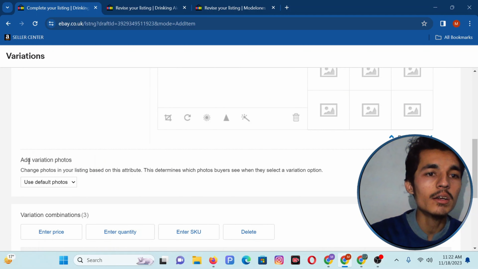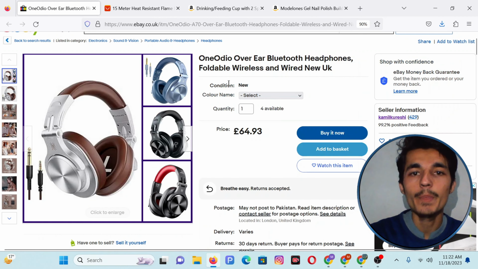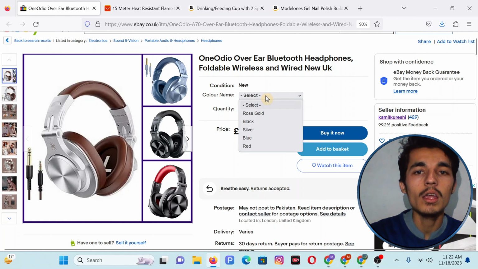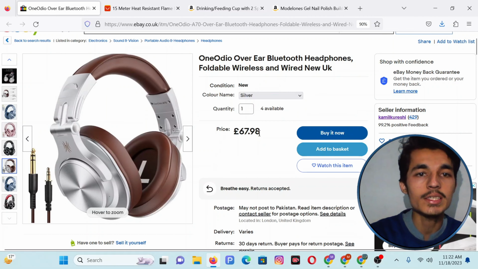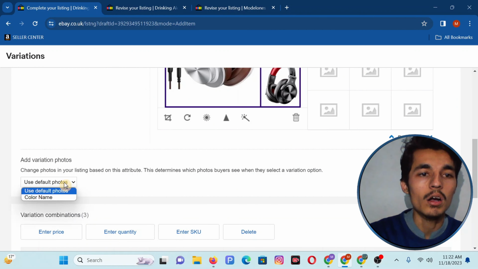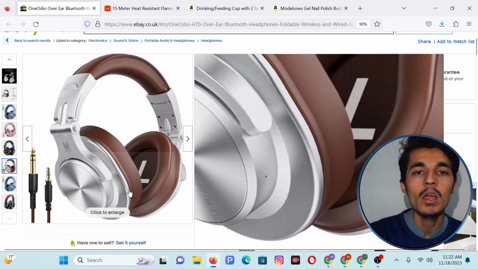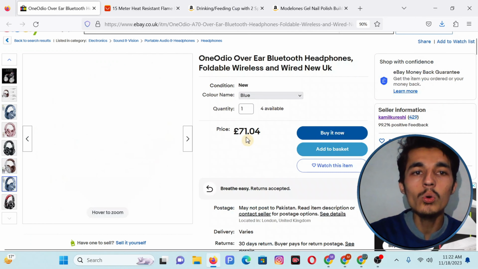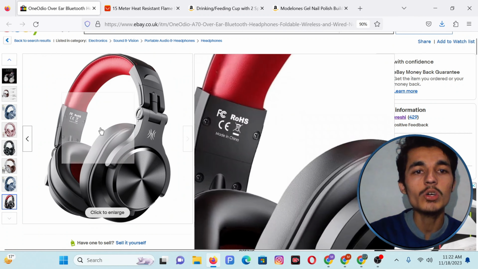Now we have another interesting option, and that is add variation photo. So what does this mean? This is a listing, and if I click on this selector and I click on rose gold, the picture changes. If I click on silver, the picture changes. Why? Just because you have this option. If you click on color name, then if the buyer clicks on blue, the picture will be blue. If the buyer clicks on red, the picture will be red.